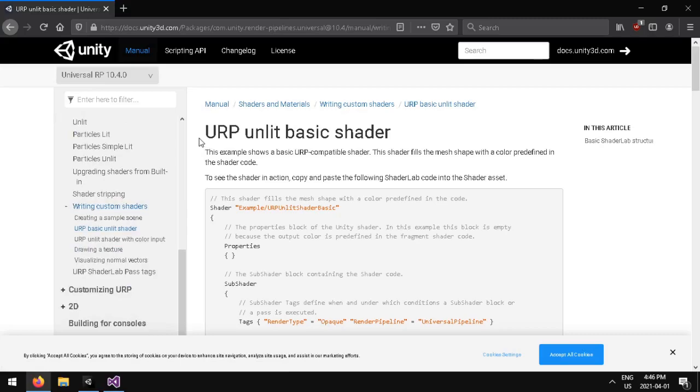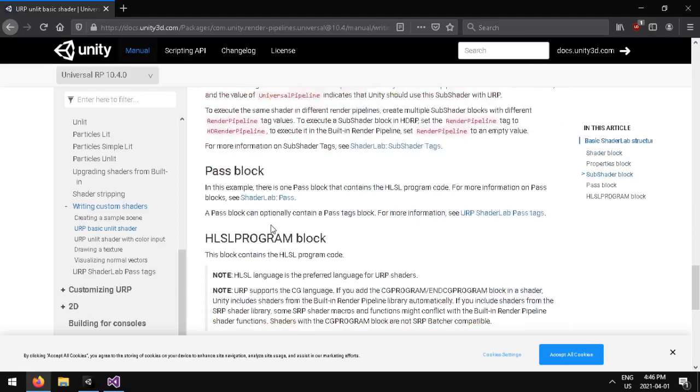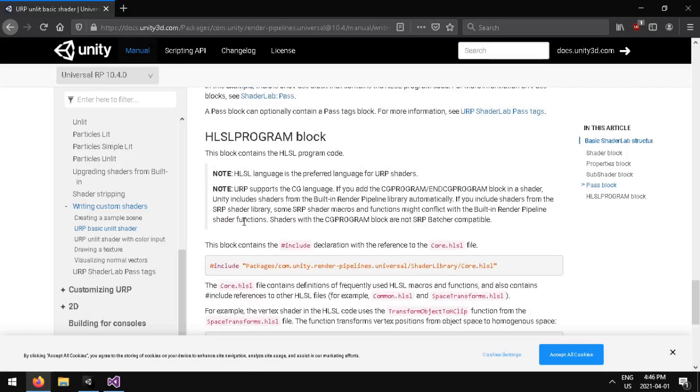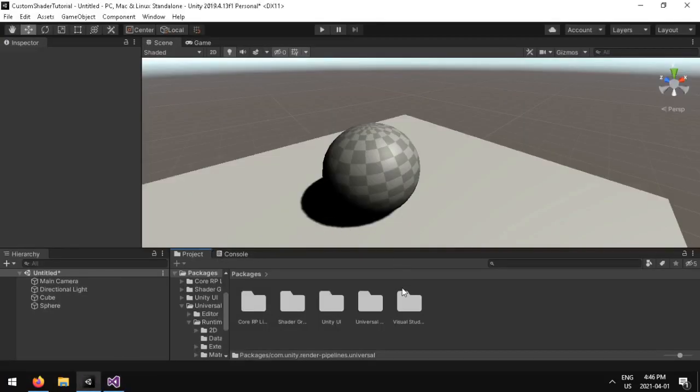Unfortunately, this only includes how to make an unlit shader and doesn't show you how to add the Universal Render Pipeline lighting, which is what a majority of people need to do when they make custom shaders. Today in this video, I'm going to show you how to do that.